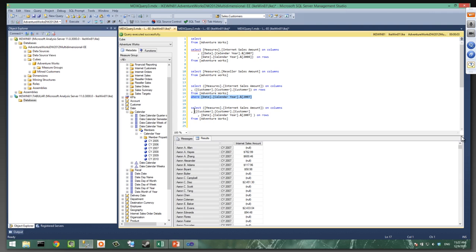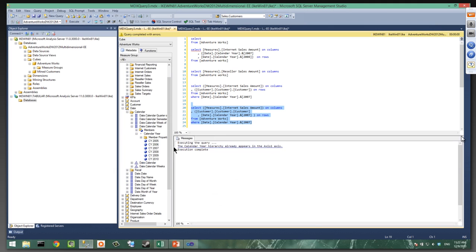So you might be wondering, okay, why use the where? Well, watch. What happens if I take that where and I put it back into my MDX query and I execute it? It says, hey, the calendar year hierarchy already appears in the Axis 1 axis. So what the where is used for is to slice on values that aren't in the query. In my case, I have measures internet sales amount on columns. I have my customer dimension, I have my date dimension, and if I only wanted it for products that equal blue, I can use my where clause.